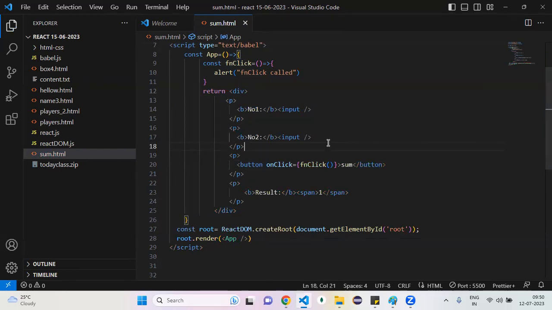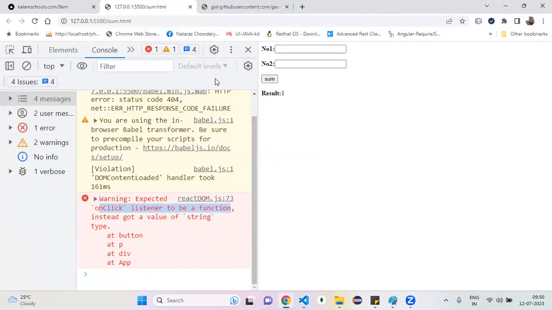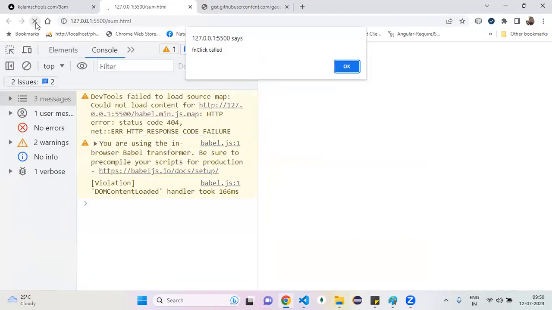Should it be bound with an expression or not? Yes. Now come here. Now, can I refresh the page? Yes. If I refresh the page, the function click is called. Yes, my handler method, my listener method, is called.